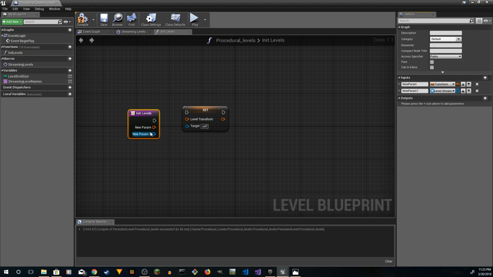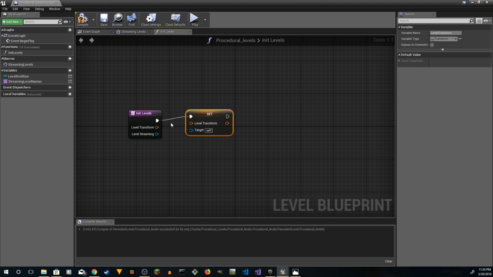First one is level transform, and then the level streaming. Level transform and level streaming, and make sure that you get the type right. For level transform, the type is transform, and for level streaming is level streaming. And we're going to connect this and this.